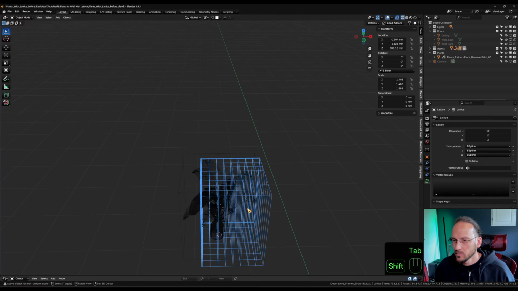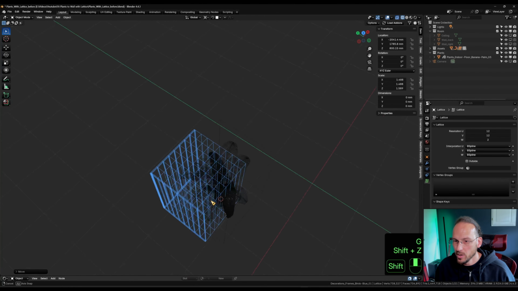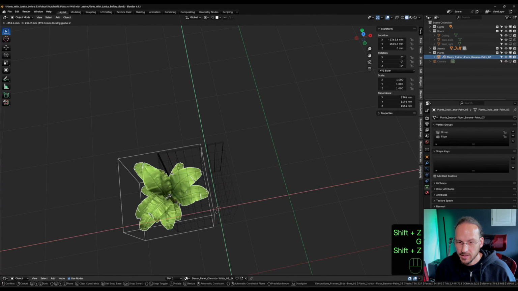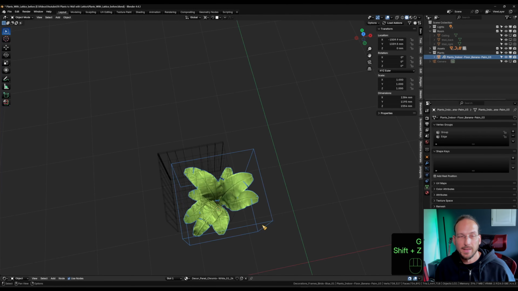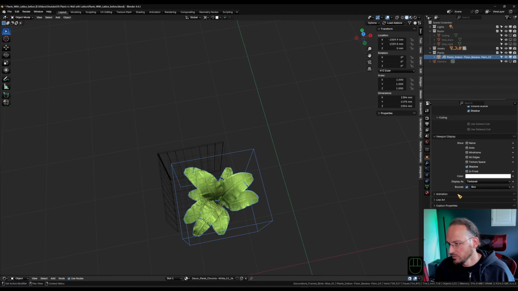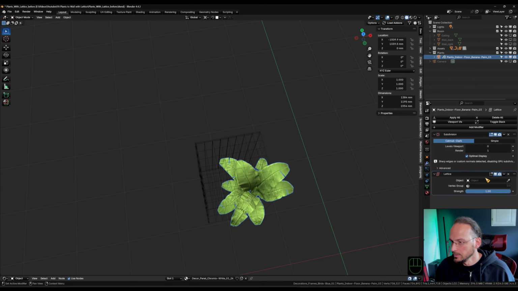And there we go. So now with that done, move it out of the way a little. Now if I move my plant, nothing happens because the plant doesn't know to use the lattice yet. So on the plant, I'm going to get rid of the bounding box first and foremost because I don't need it anymore. Then I add a deform lattice modifier, and in that modifier, I'm going to select my lattice object.